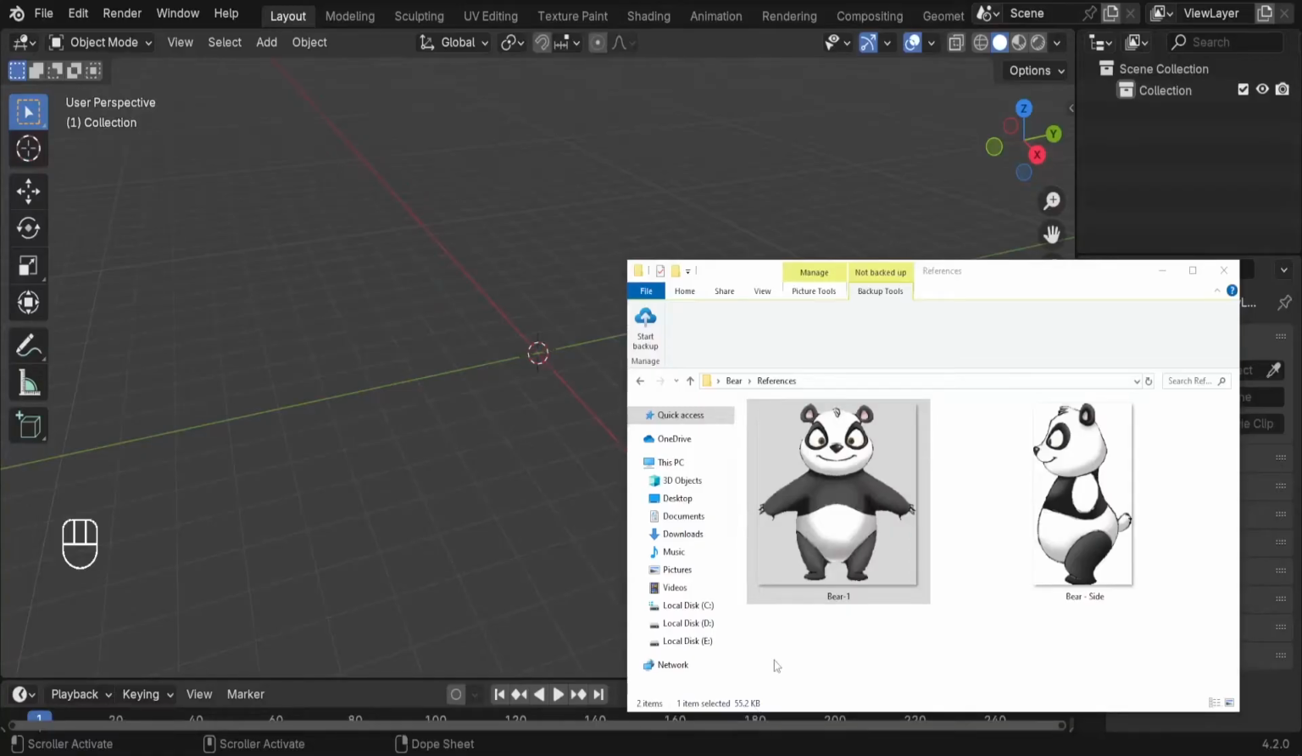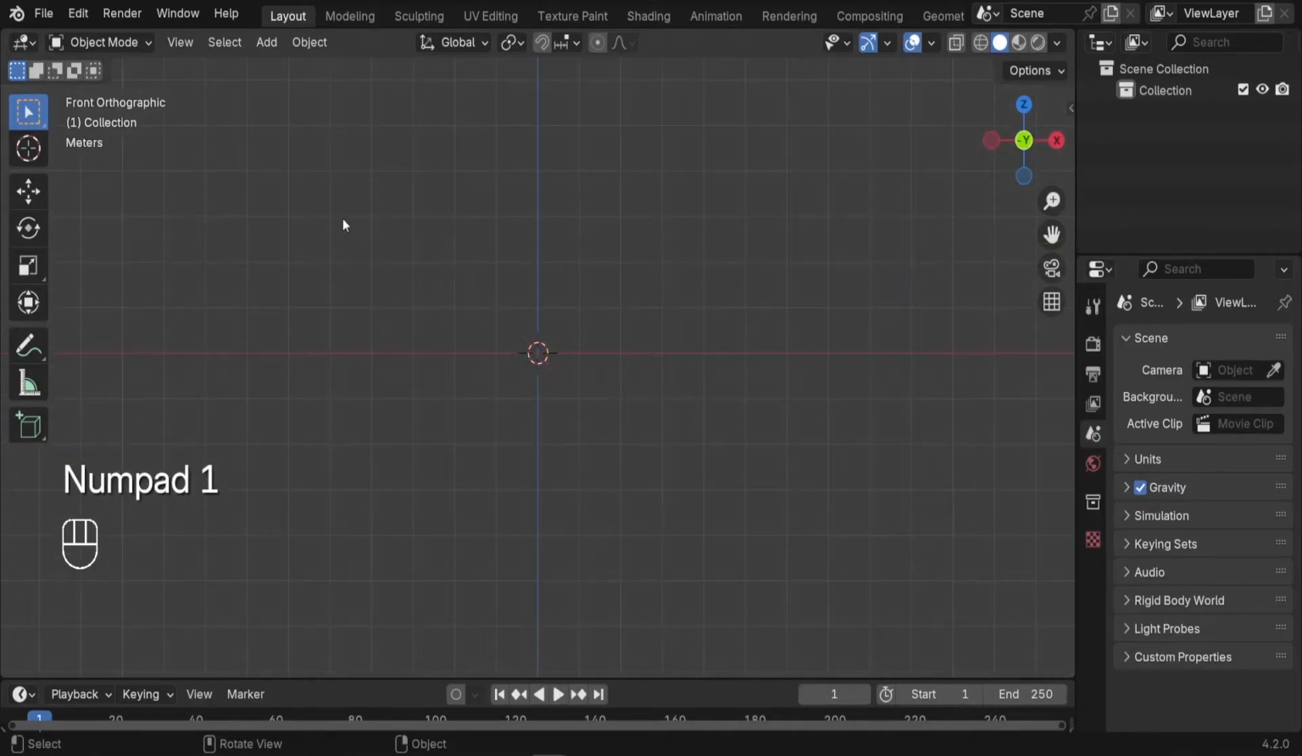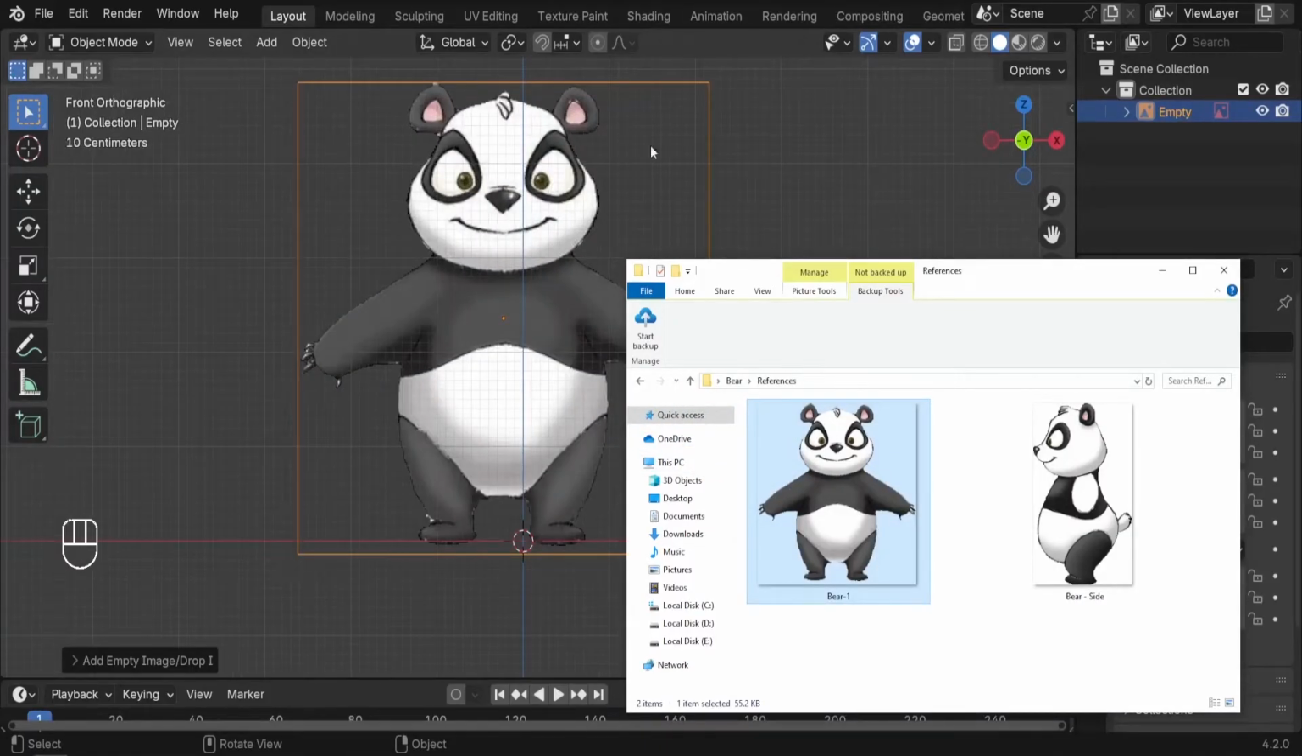So the first step is going to be to align the reference images. Here we have the front and the side of our reference images. You're going to find them in the resources. First I'd like to bring in the front. To be on the front orthographic view, you can press 1. After that, we can simply drag and drop the front bear image that we got here.